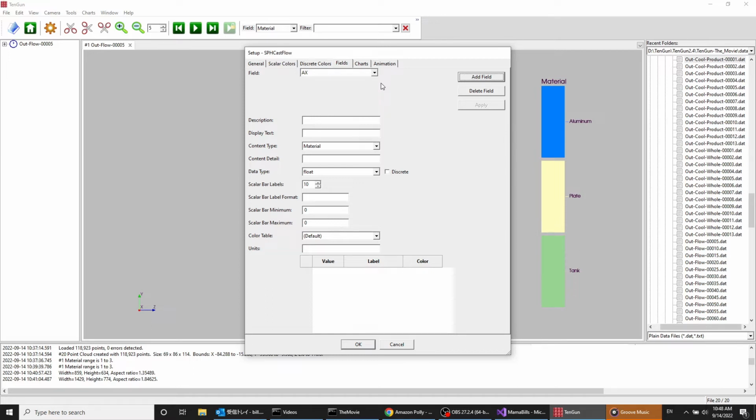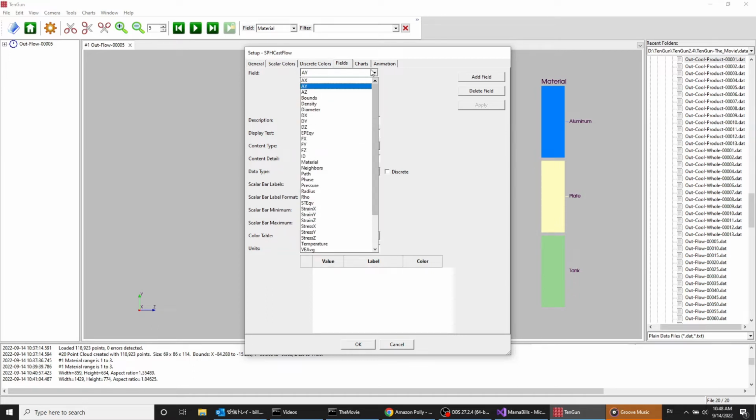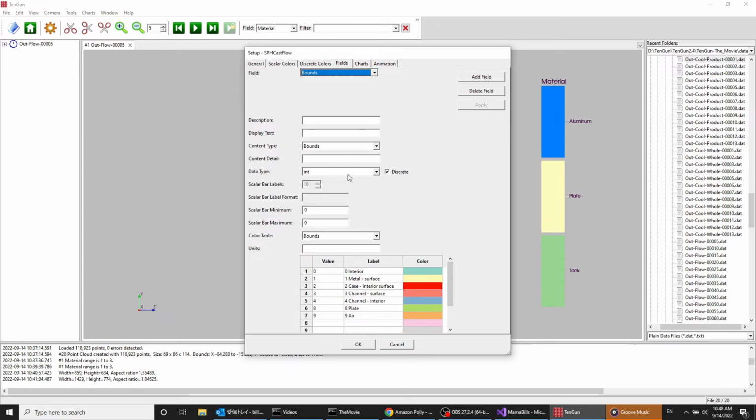Let's select the field named bounds to show its property values. Notice that this is a discrete, integer field. Also notice that we have assigned a custom color table to this field. The color table name happens to be the same as the field name, but this isn't always the case because custom color tables can be applied to multiple fields. The custom color table is shown at the bottom.